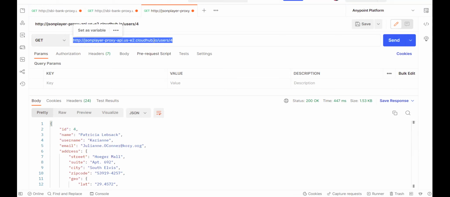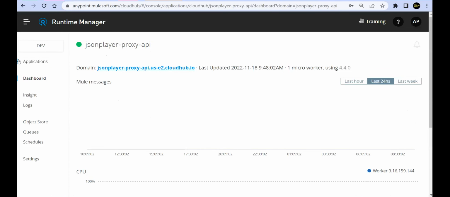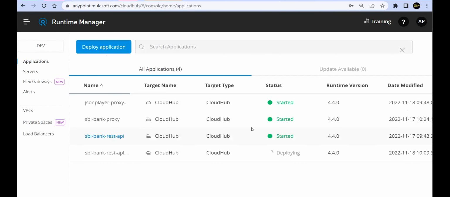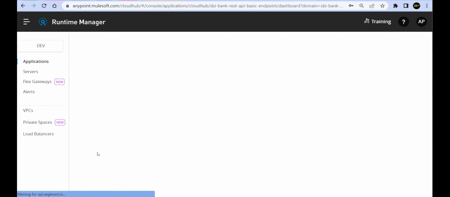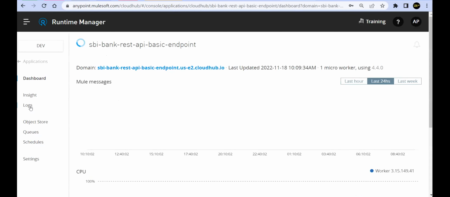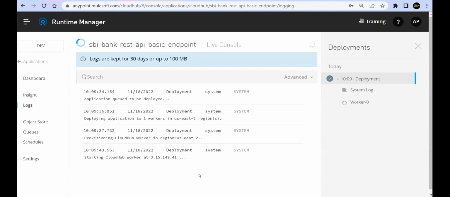Clear? So we have seen how to trigger the Mule app also from your proxy endpoint. We have seen how to trigger non-Mule REST API also from the proxy endpoint. And just now we have deployed one more for basic endpoint. Okay, so my app is getting deployed now. Now we'll check the logs. Now it's getting deployed.